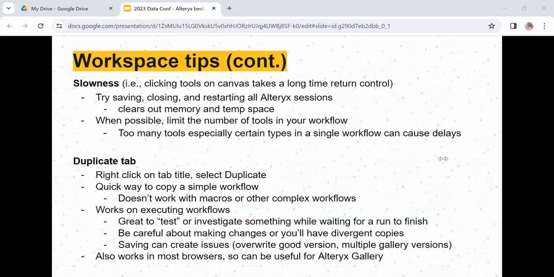If you're working in Alteryx and it seems like it's running slow, I recommend, have you tried turning it off and on again? Reboot. If you close all your Alteryx windows, save everything, close everything, reopen it, that'll clear out memory and temp space usage, which can occasionally get overrun and pegged down.